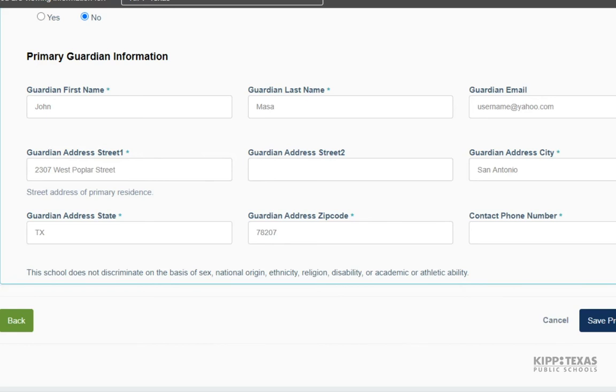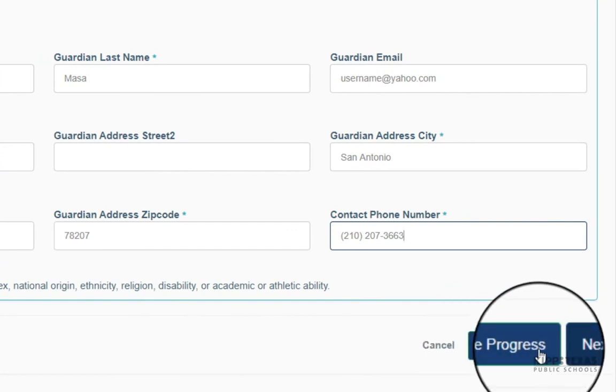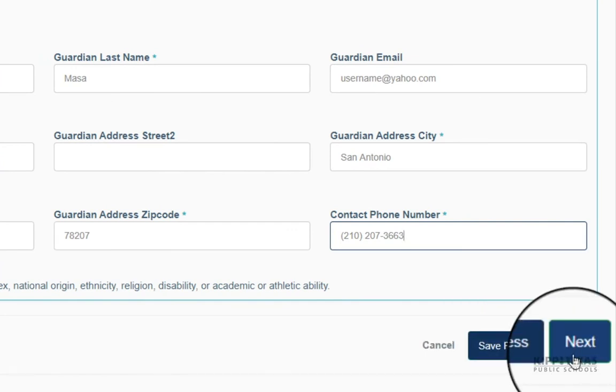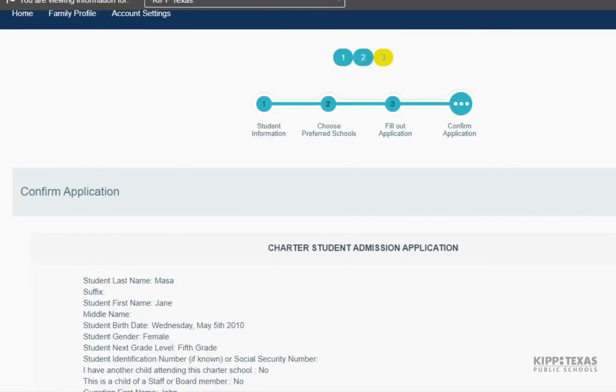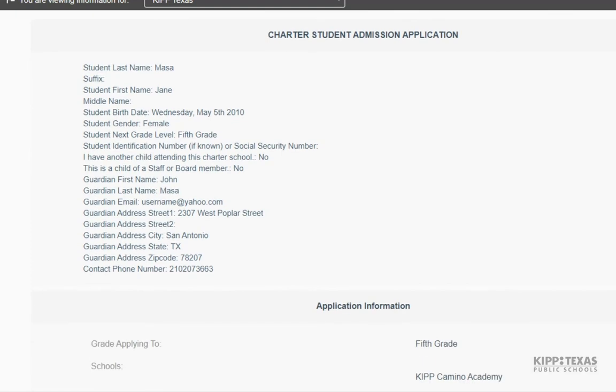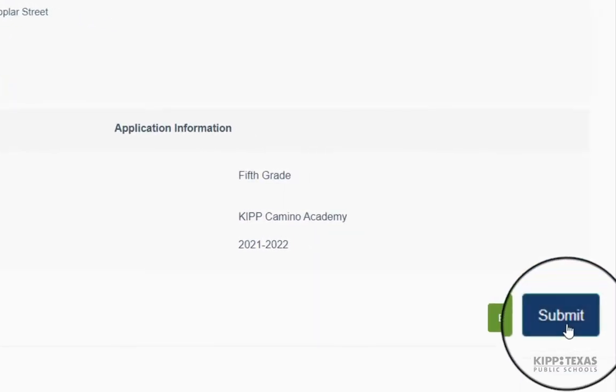Again, most fields should automatically be filled, but it's always good to double check. Once done, you can either click on Save Progress to come back to it later, or simply click Next. It's now time to confirm your application. Simply ensure that all student and guardian information is correct. Once confirmed, scroll down and click Submit.